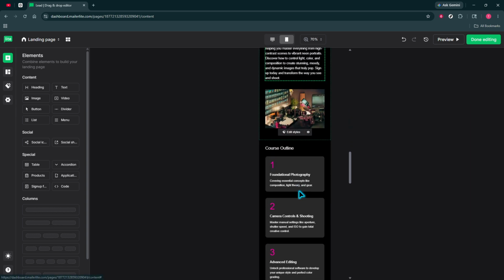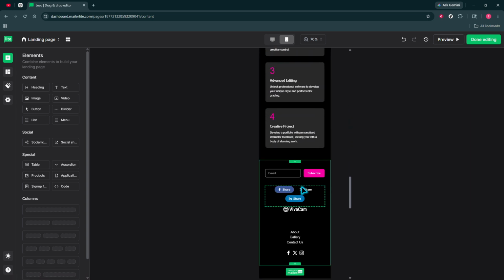When everything looks good, click Done Editing, then Publish. Mailerlite will generate a URL for your page. That's your new link in bio. Copy it and you're ready to share it wherever your audience finds you.